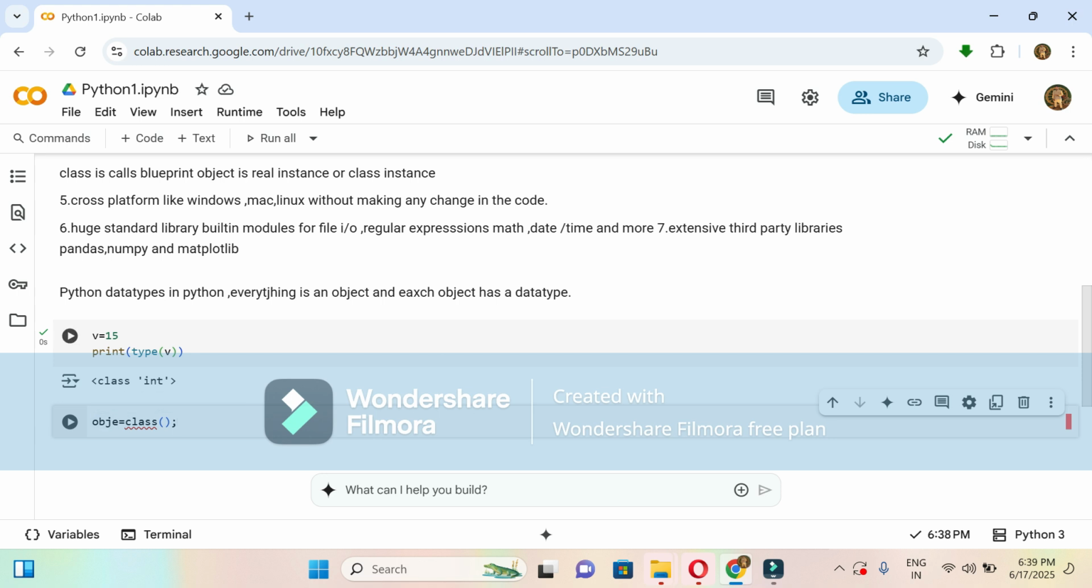In a similar way, 15 is a number, that is an integer, an integer class. Python treats this 15 as an integer class and I am creating the object v of that integer class. So that's why if we try to print type of v, it is showing that it is a class of integer.